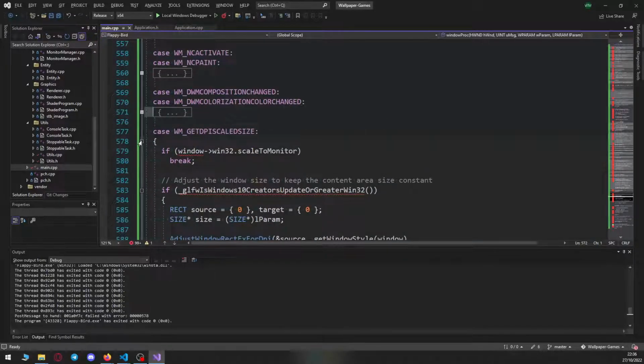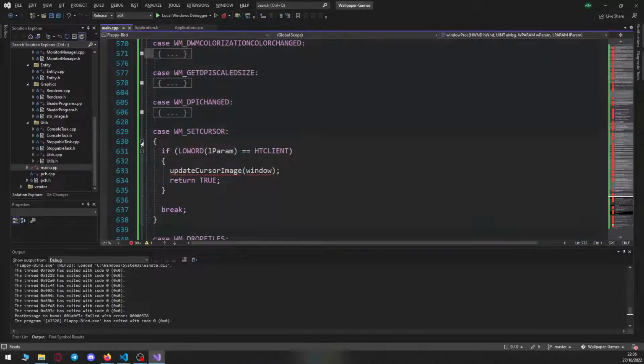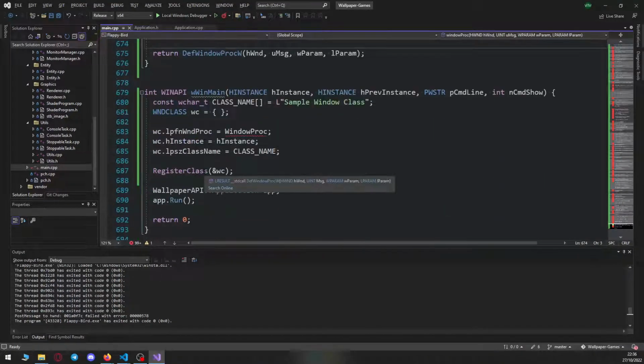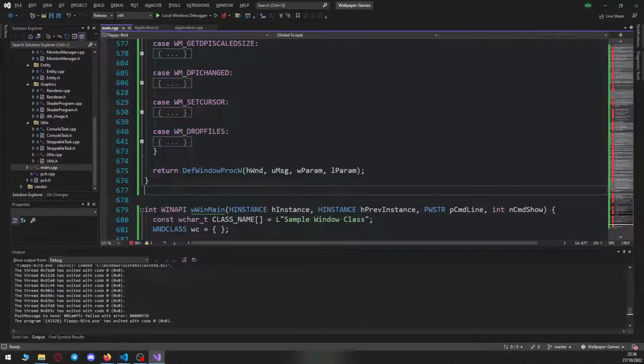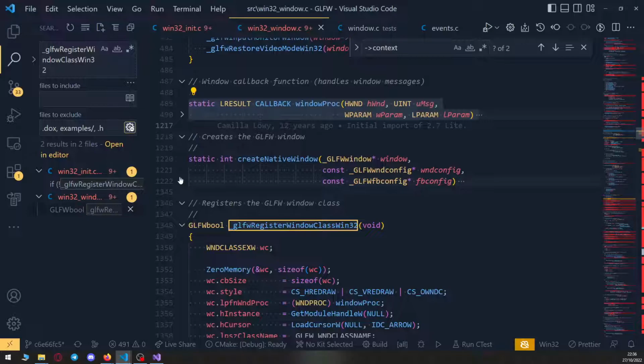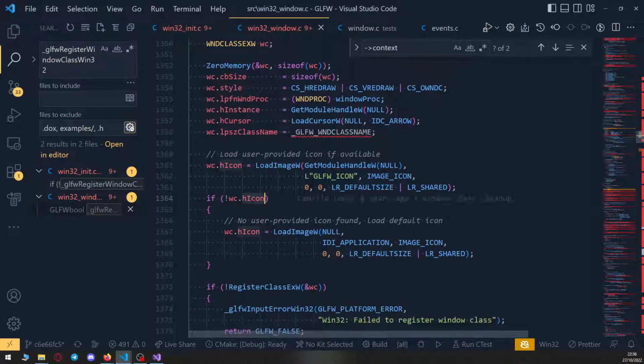That's DPI scaled, size, DPI changed, cursor, profiles. Thank you. So it's like 600 lines of code. Never again. Continue with that.